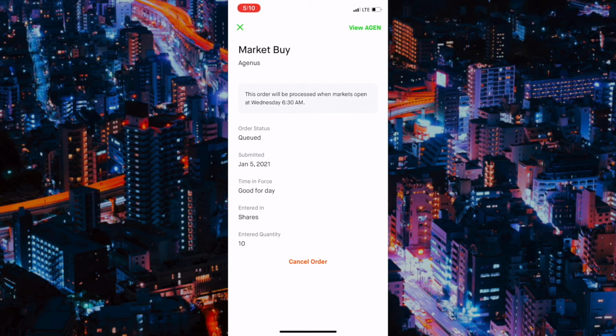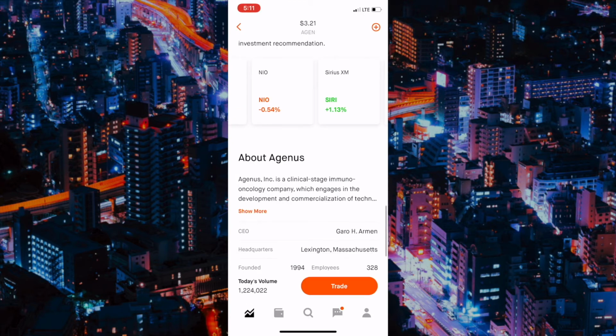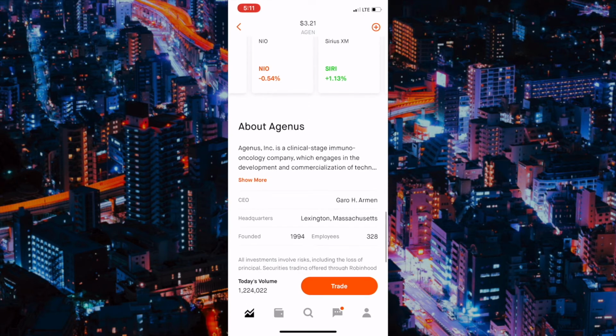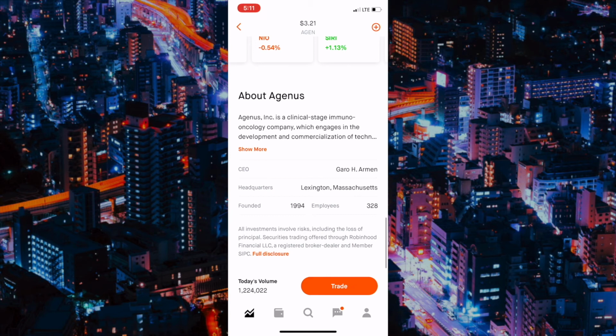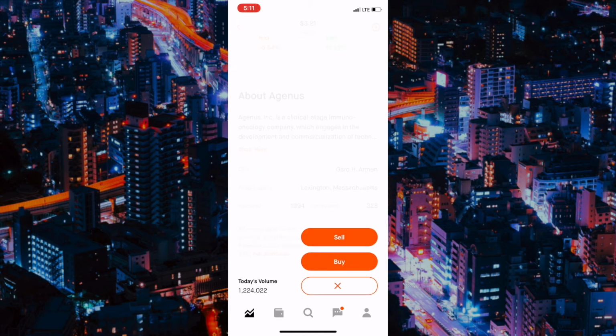Well, we're not going to complete this order anyways, because I want to show you guys how to do a limit order, because I think that'll come in handy for a lot of people. So we're going to cancel this order. All right. And then we're going to click trade again and then buy.